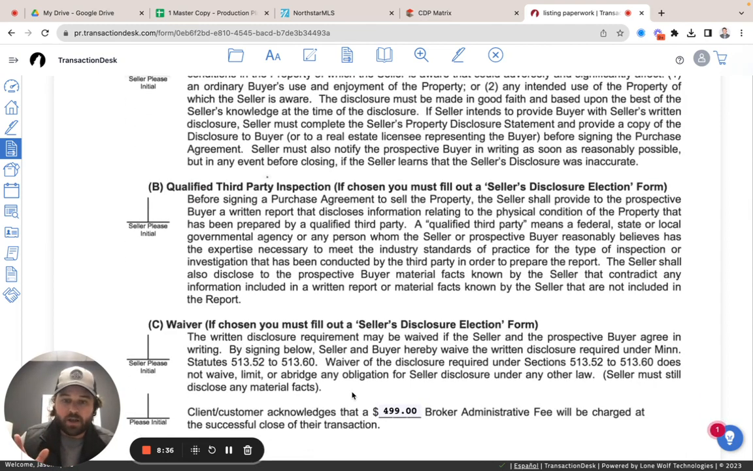And a waiver is only, typically you see this if the seller had not occupied the property, right? Or they want to sell it as is. But if they have not occupied the property, say they inherited it, or it's an investment property, they can do a waiver, which simply states, I've never lived here. I don't know anything.